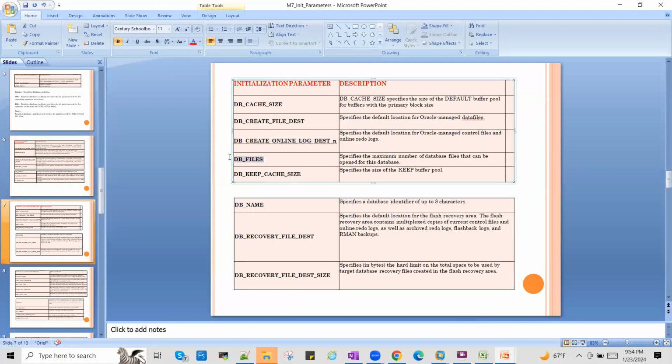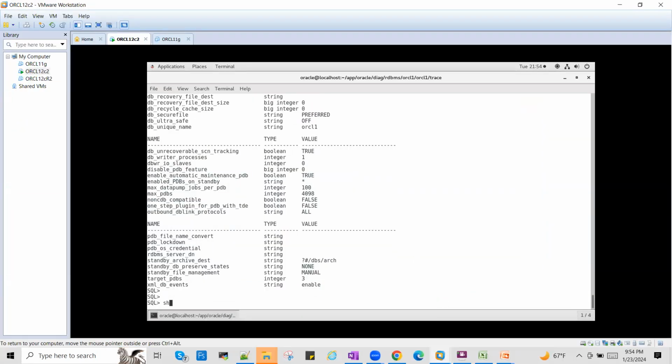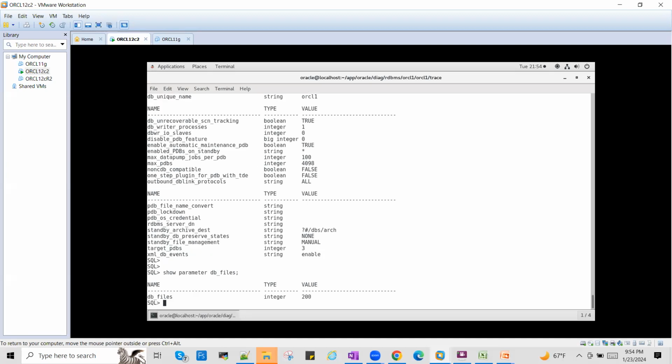DB files. DB files is basically how many database files can you create for this database. So show parameter db_files. So this database, I can create a maximum of 200 data files. So as your database gets bigger, more and more data is dumped into the database from the application. You might need to change these parameters to a higher value.